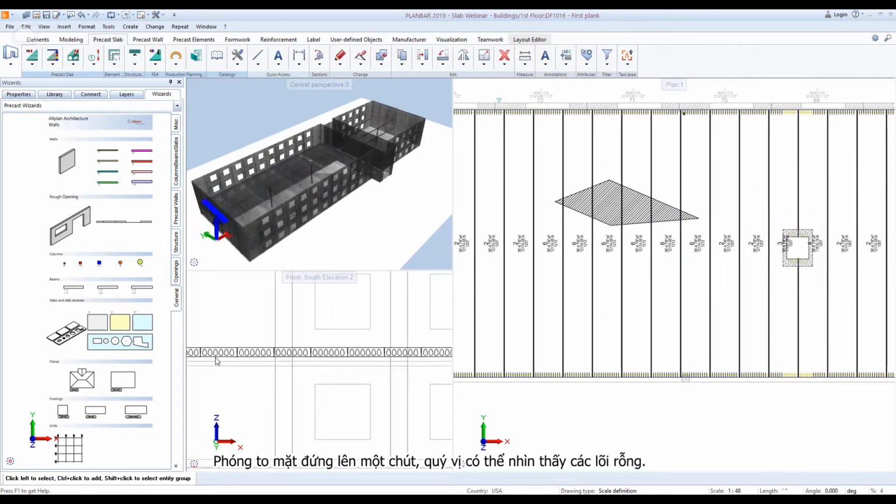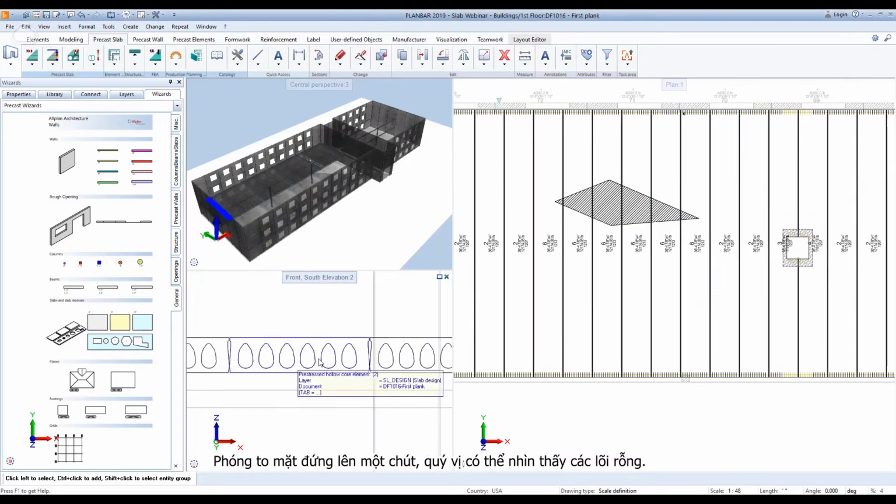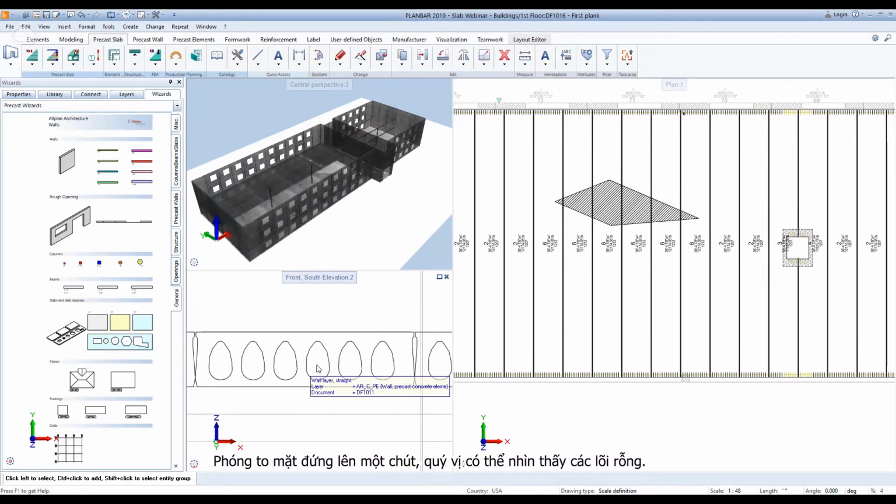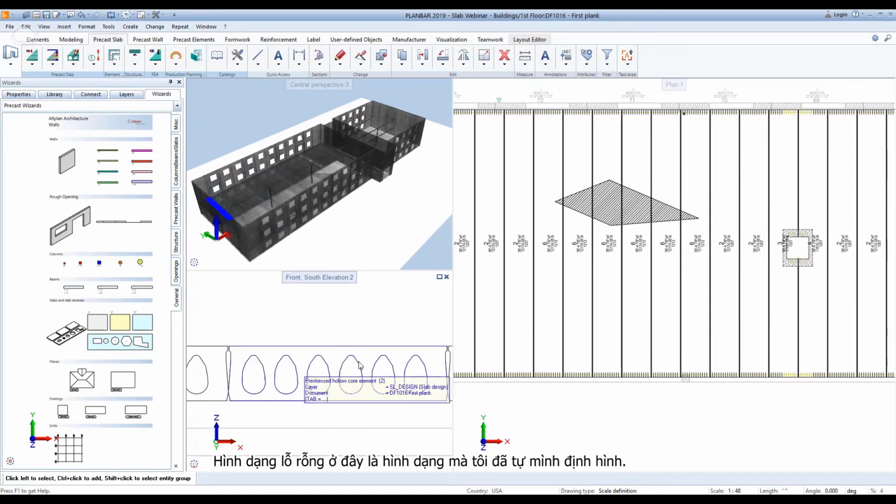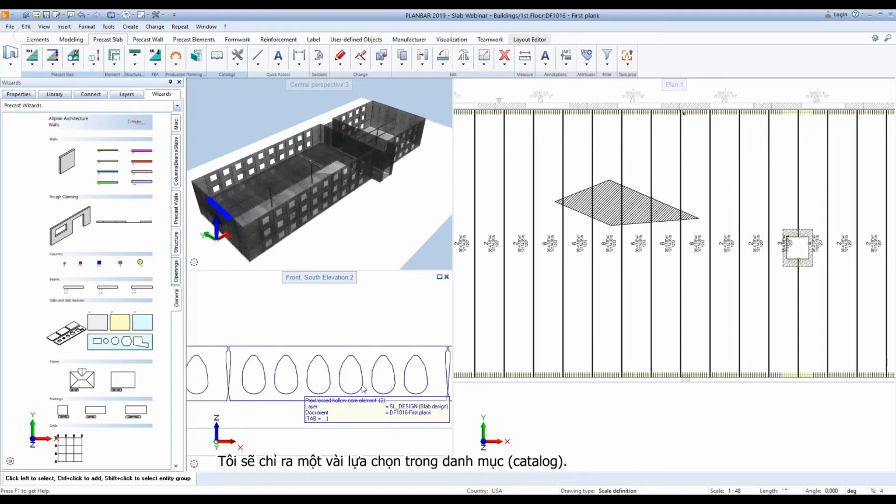Let's just zoom in a little bit, and you can see my hollow core blocks, the actual cores. This shape right here, I actually defined this shape myself. This is a shape that I created. So I'll show you a couple options in the catalog. It gives you multiple choices. It gives you standard shapes, and then you can create your own custom one, and I'll show you that in a little bit. And again, this joint section is the same as well.